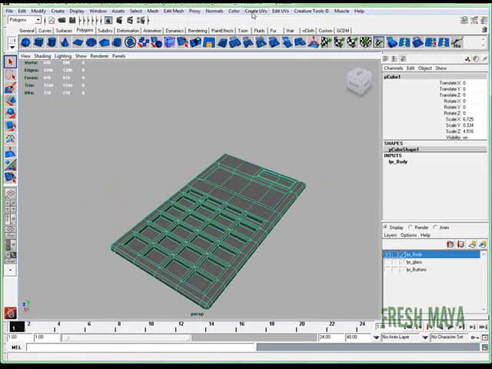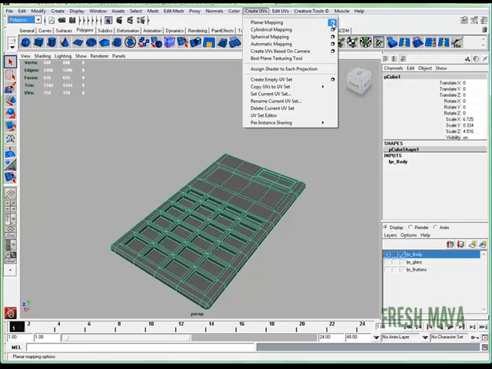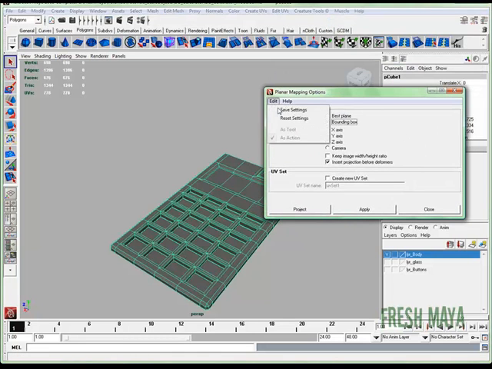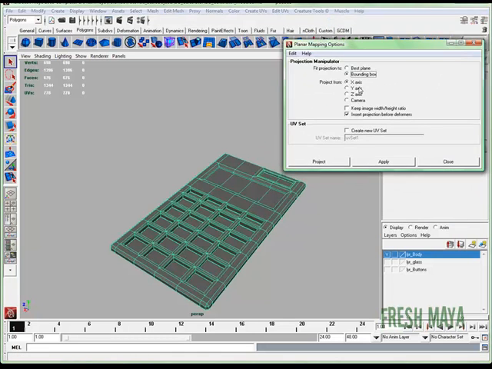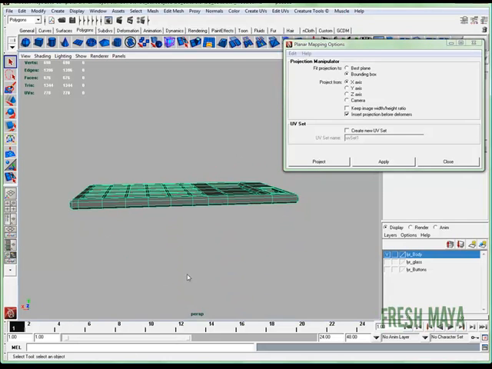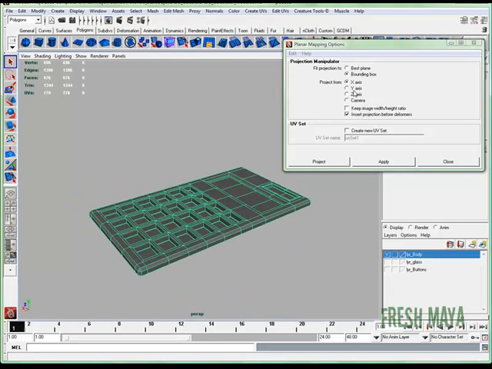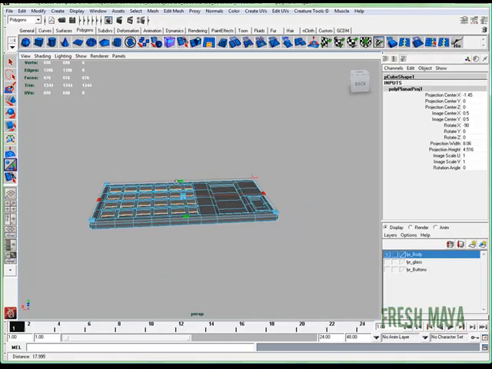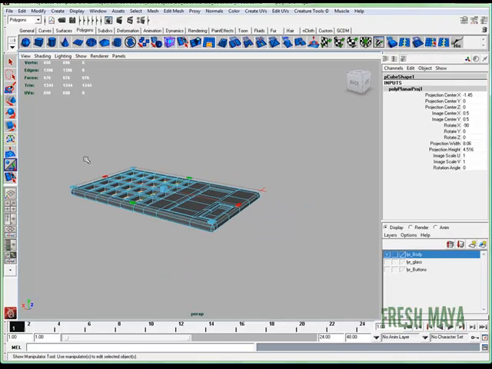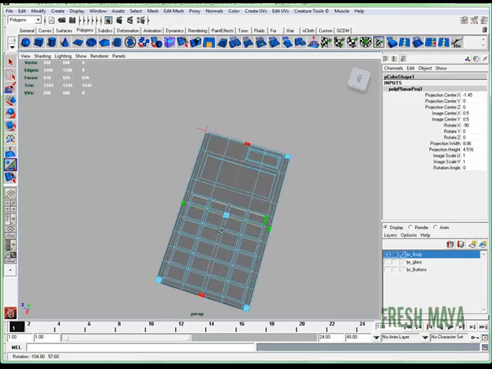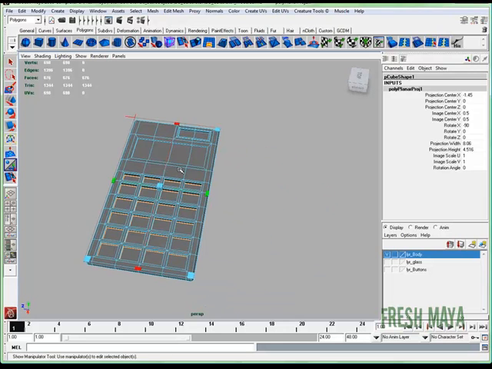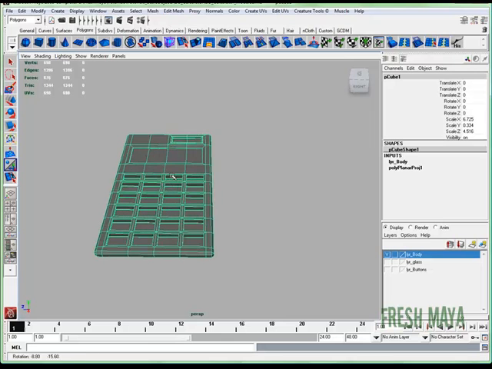My calculator is selected. I'm going to go up to the Create UV, and that's underneath the polygon menu sets. Create UV, planar mapping, open up my options box. I'll do an edit, reset settings, and all I'm going to do is click on the axis that was cutting through my calculator, which for me was Y. So I'm going to click on the Y axis under project from, and click on project. It creates a projection that's laying flat on top of the face of our calculator, which is exactly what I want. All right, I'm going to go to object mode.